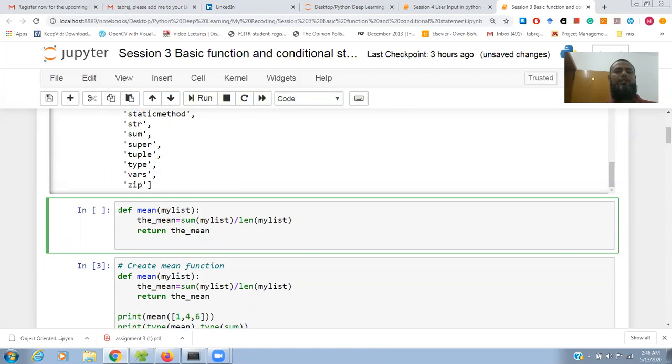Simple. If you see here, first you declare def, then mean, any name, and then pass the parameter, and whatever the definition you want to write, you can write here. And also you have to add a colon here. Otherwise it will not run, it will give an error. And now we'll test this function.